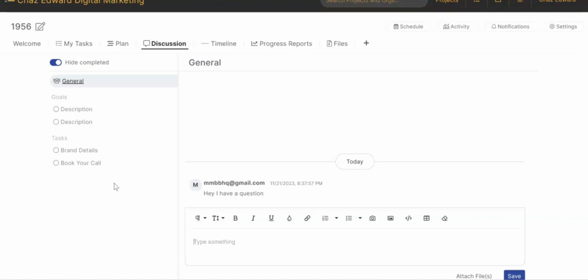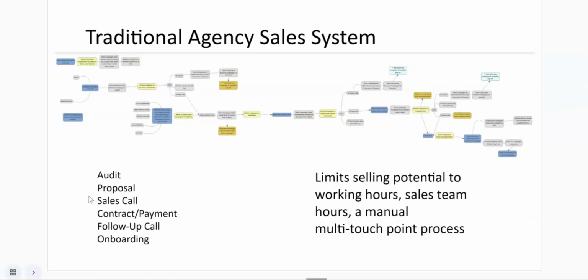But I think that's about it for this training. We talked about setting up a project management system or client portal.